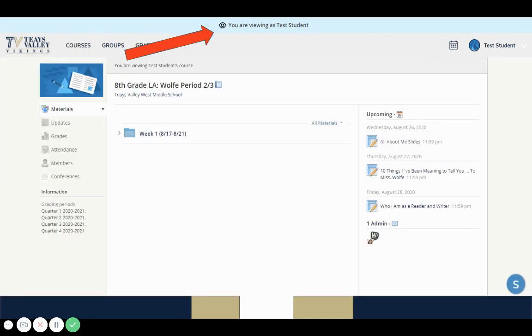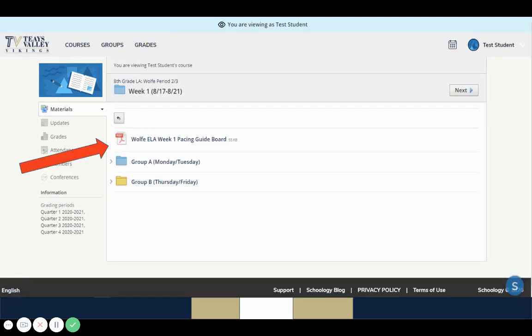So now we've clicked 8th grade language arts and we're at the main page of the class. I can click on the first week's folder to get a view of this week's work. When I click on the weekly folder, I see the pace board for the week's work, which I can click on. This teacher has posted this pace board as a PDF, which will ensure that it opens from my parent account.